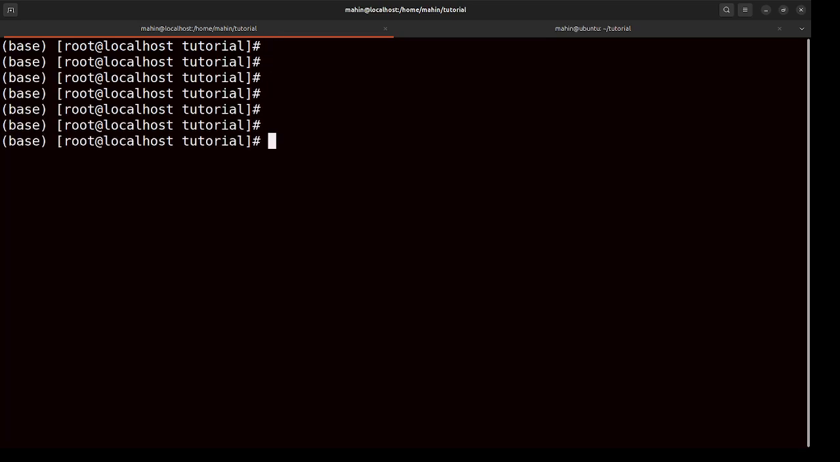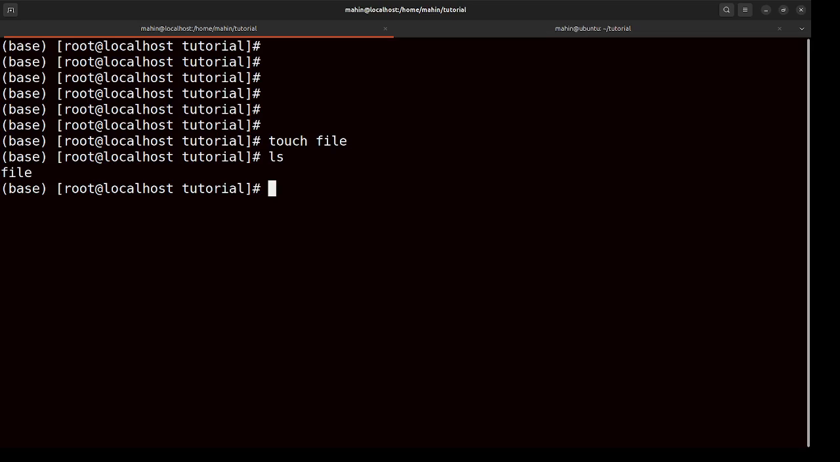If you want to create a file, you have to type the command touch and a file name. So now I type touch file, and this is the file name. You can write anything here, that is fine, and press enter. The file is created. How to see the file is created? Type ls. See, the file is created.